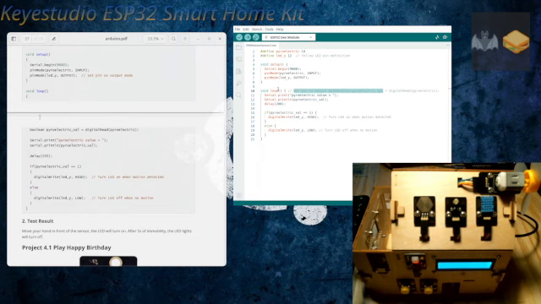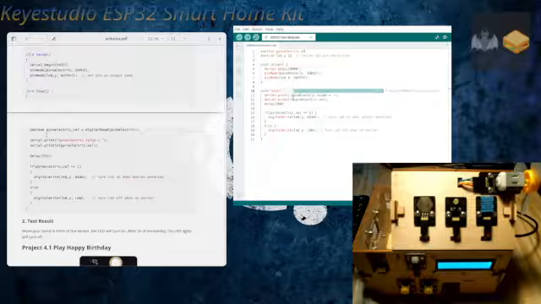Okay. Serial print pyroelectric value, and then serial print the overload. This is the actual value. So this is just text within quotes, and this is the actual value. And then we delay 200 milliseconds. And then we have an if statement.